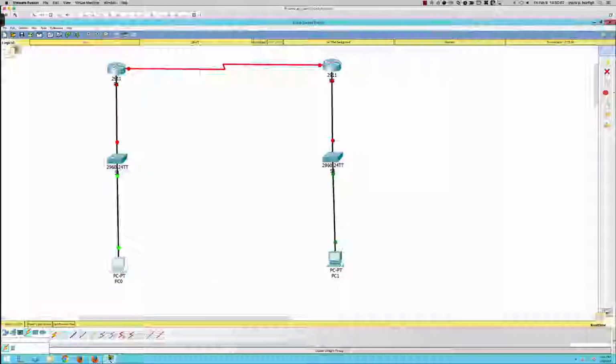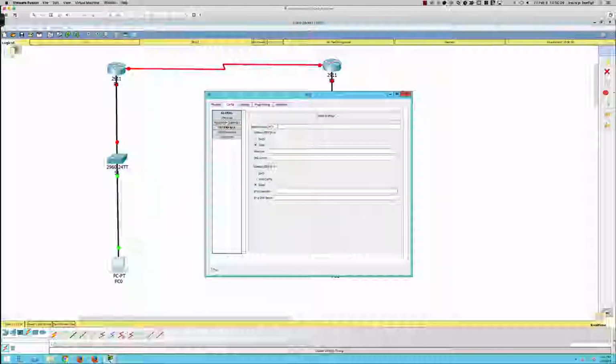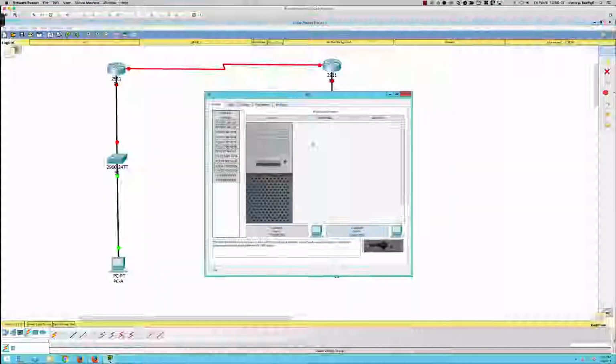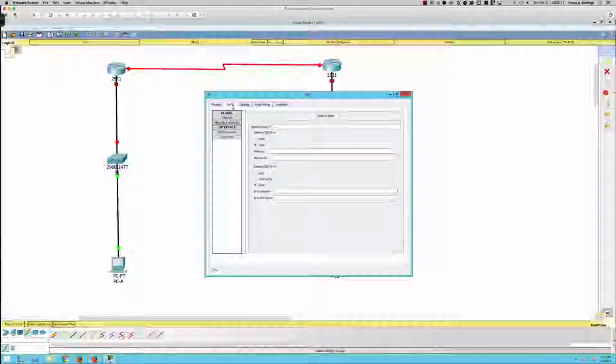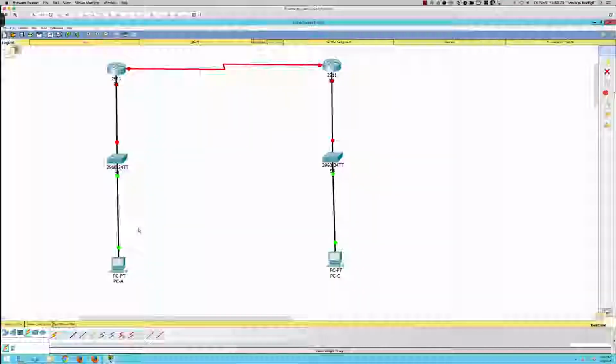And the PCs, it's just going to be PCA. And we'll save that. There we go. And PC, let me guess, it's got to be C, right? Yep, PCC. Well, at least they're consistent about being inconsistent on this config here. All right, so we are set up.